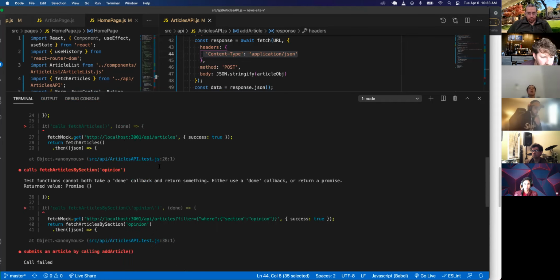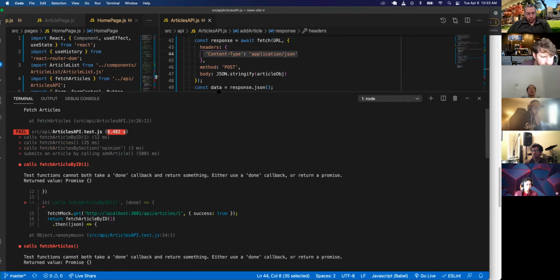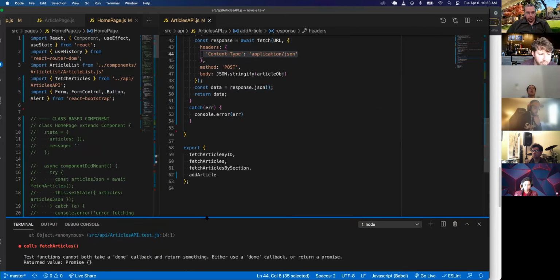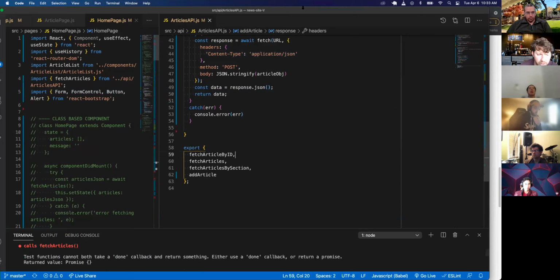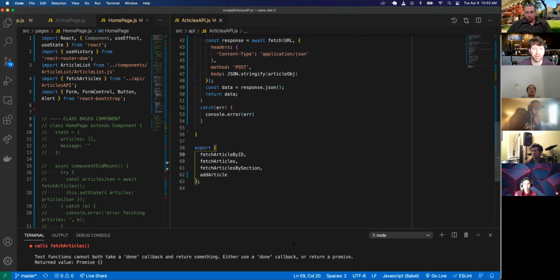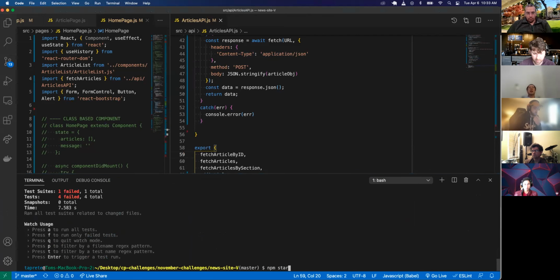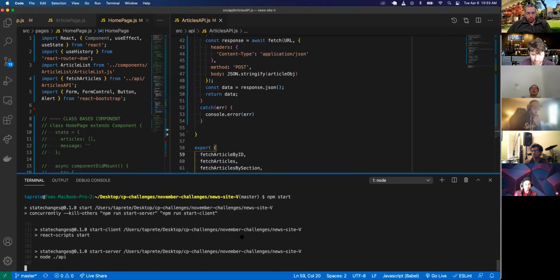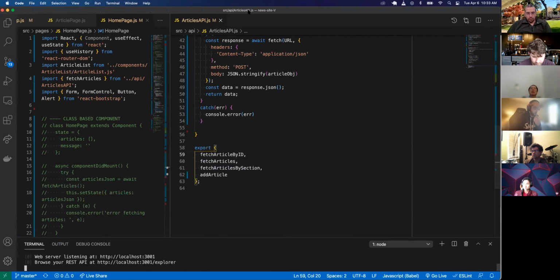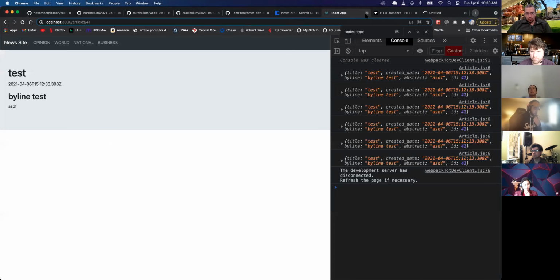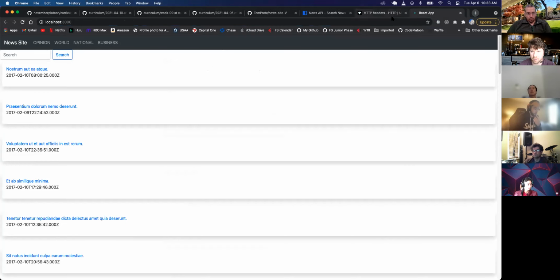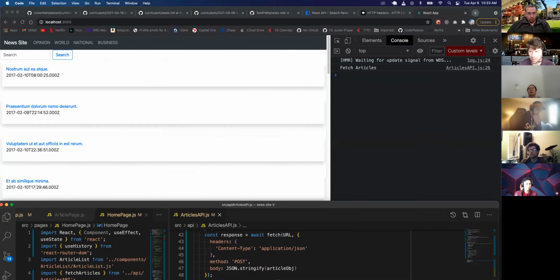Submits an article by calling add article. So yeah, it failed all the tests. Oh well, we know they're working by running through the example. We'll try to troubleshoot those. npm start, I'm just going to start the server again. And now let's go ahead.